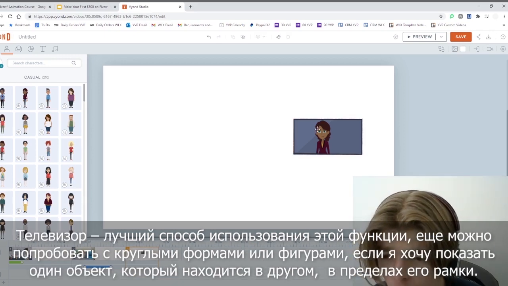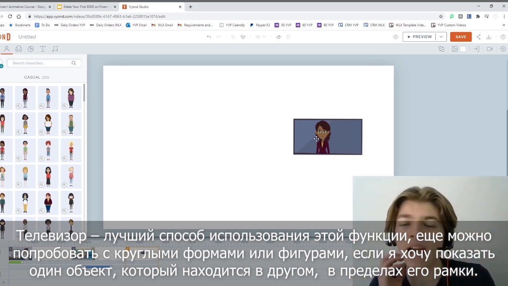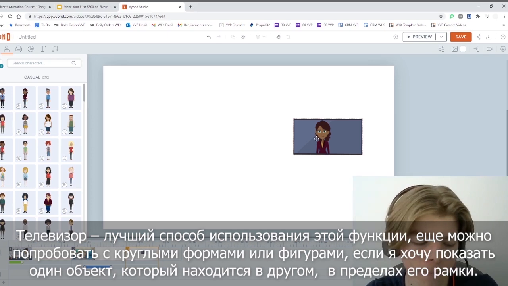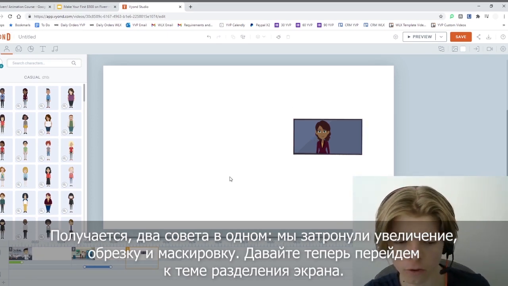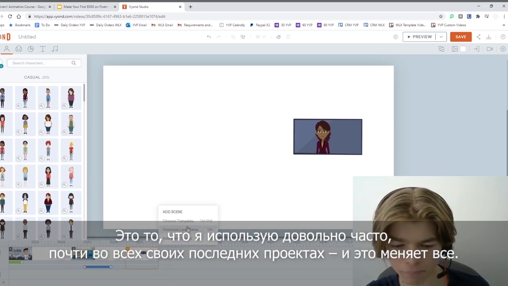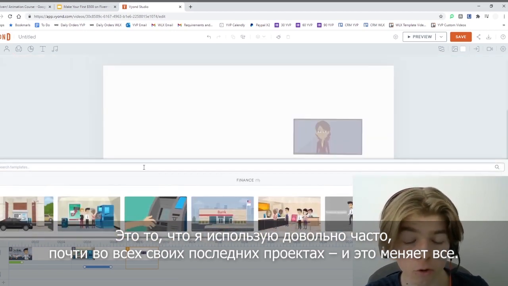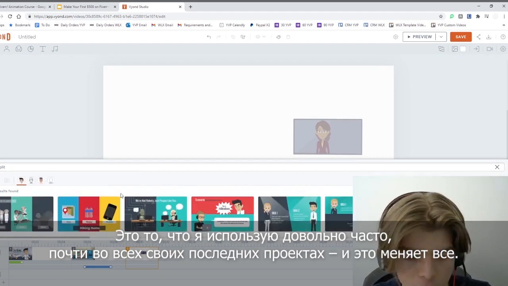TV is the best use case for it. Other good use cases can be circles or shapes if I want to show an asset actually sitting within it as if it's behind that frame. So that's kind of two tips in one for you there. So we've covered zooming, we've covered cropping, and now we've covered masking. I want to now cover split screening, something that I use all the time, pretty much in all my animations now, and it's kind of been a game changer.